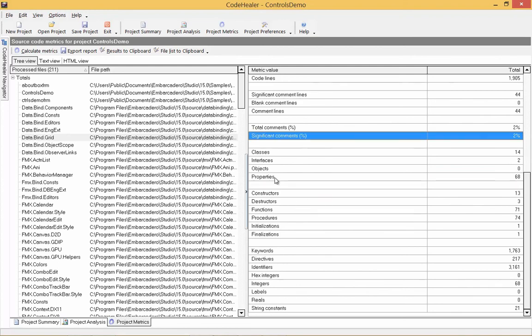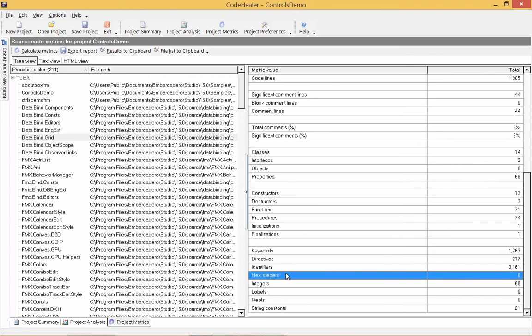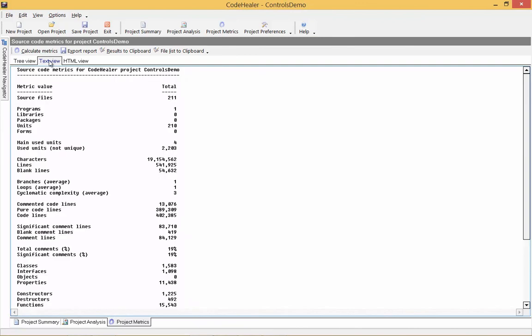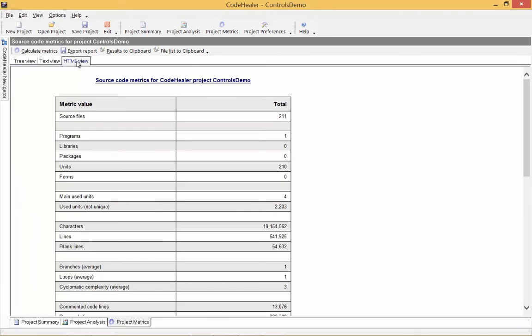And then we get a breakdown of the various entities that make up the module: classes, interface objects, keywords, directives, and so on. So a total for each of these modules, and then a total for the project as a whole. You can view these immediately as a text report like that, and also in an HTML view like that.